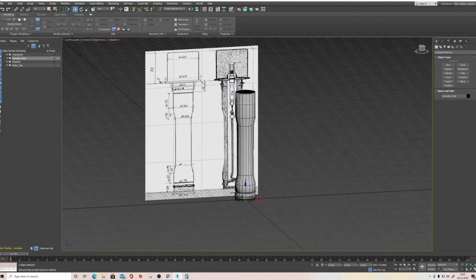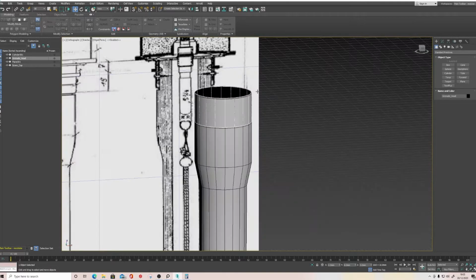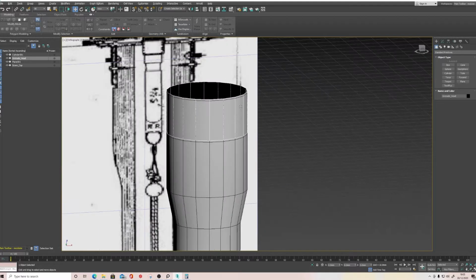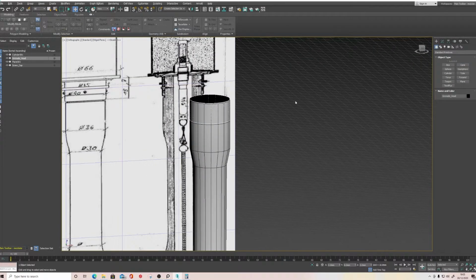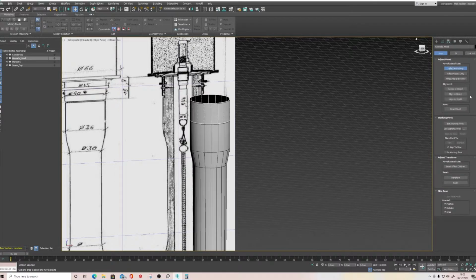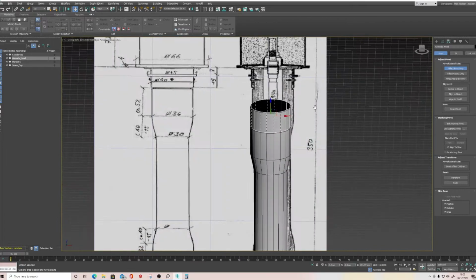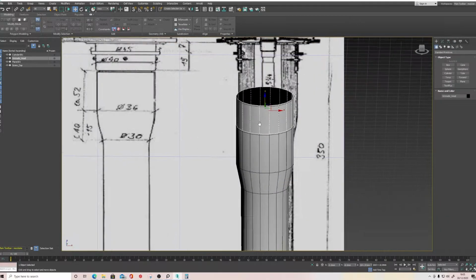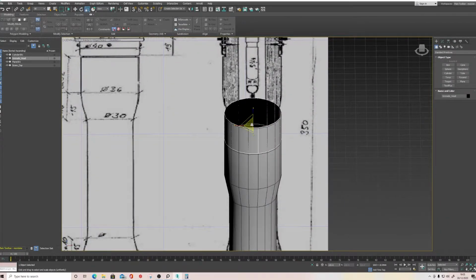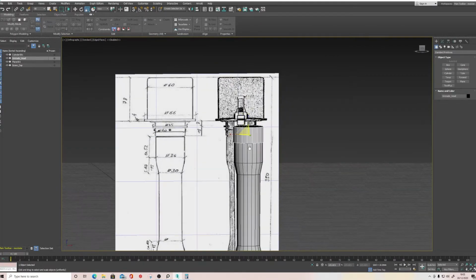And you'll notice the gizmo is nowhere near the actual primitive model box, whatever you want to call it. So to fix that, on the right side we go here, affect pivot only, center to the object. And like before, we want to expand it ever so slightly. Covers the edge.